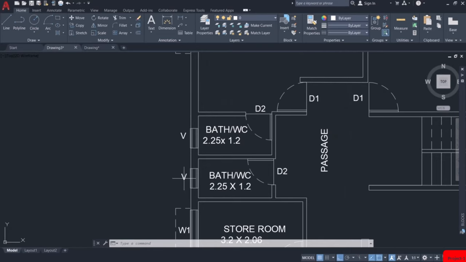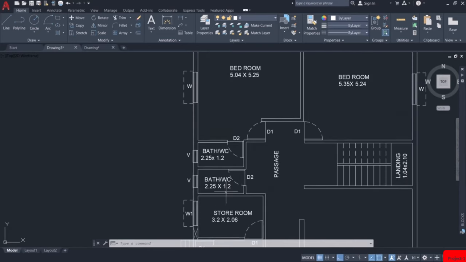And also for bath and WC, I have added V for ventilators.